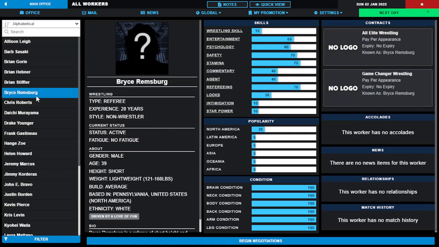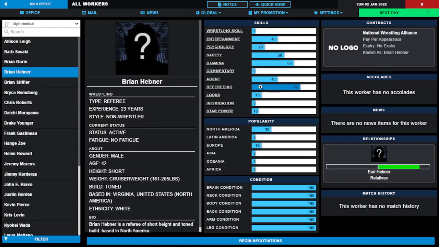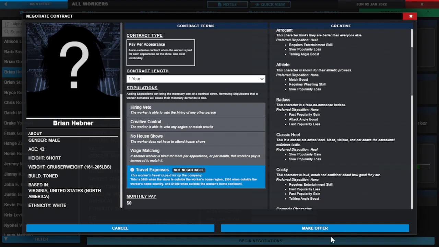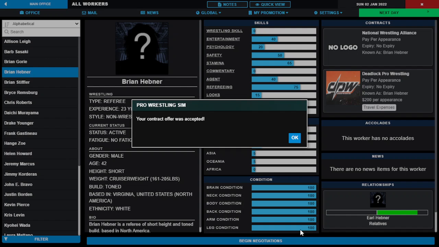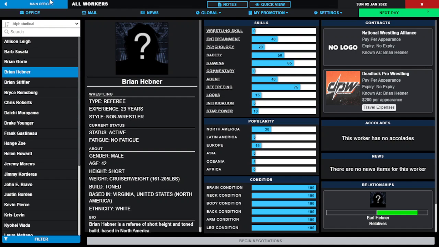And then, what's Bryce Rensburg, 75? What's Brian Hebner, 75, but Brian is also 42 years old. What's he, NWA? Yeah, let's go through and offer. The less stuff they're working for right now, the easier it will be to keep them around for a lot longer. Okay, so those deals are accepted.